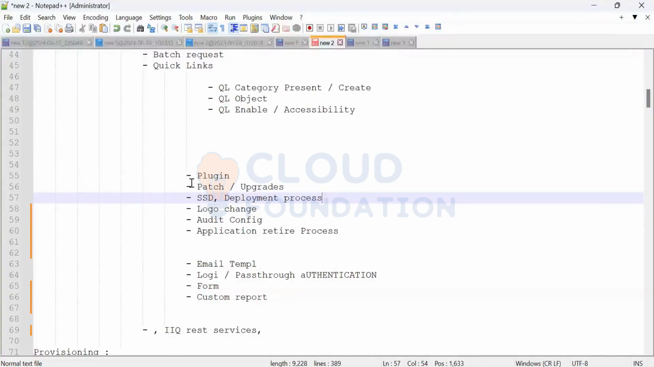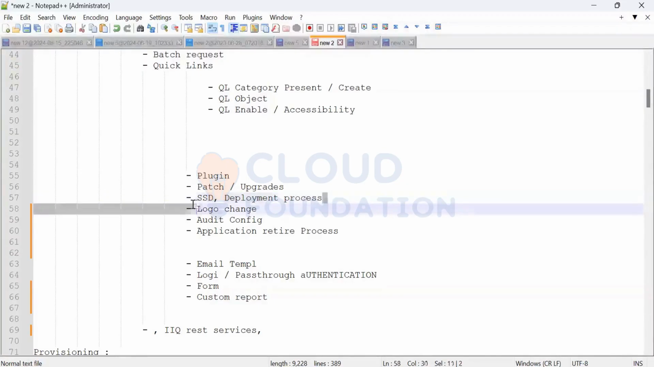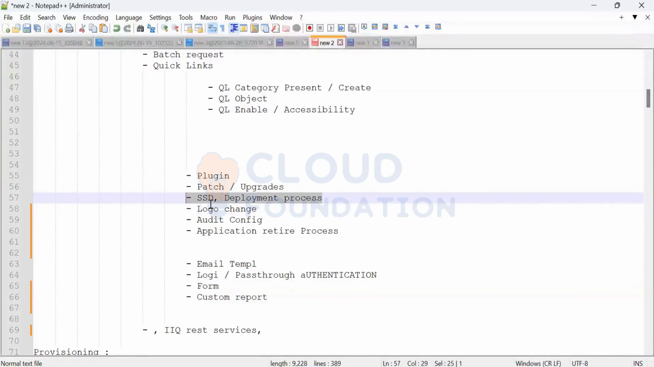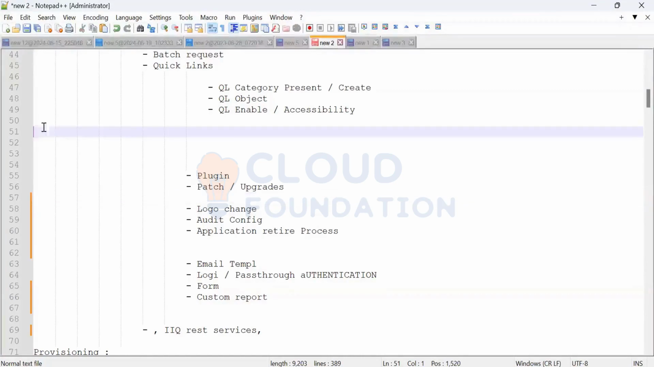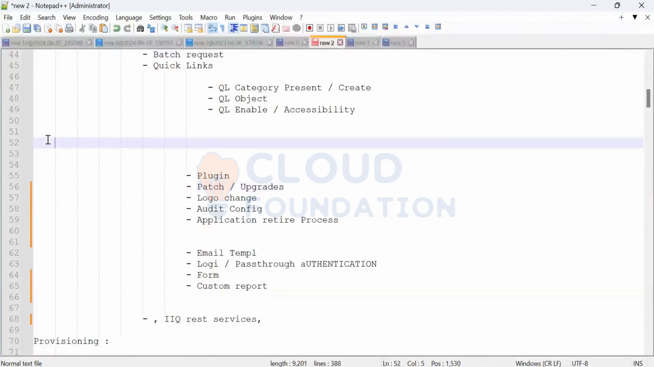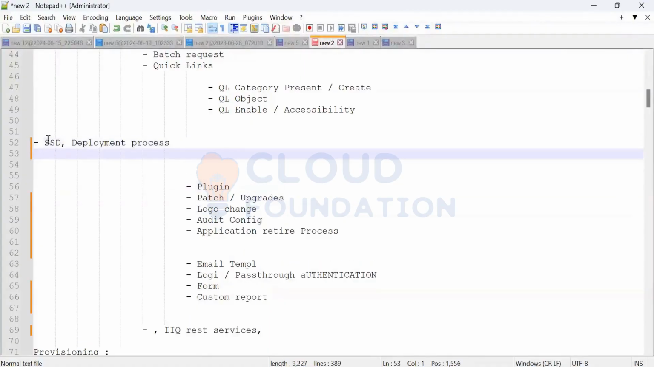I need somebody to share your screen when I ask. Now we can start with deployment. Can anyone explain what is deployment? Have you heard the deployment phrase before?